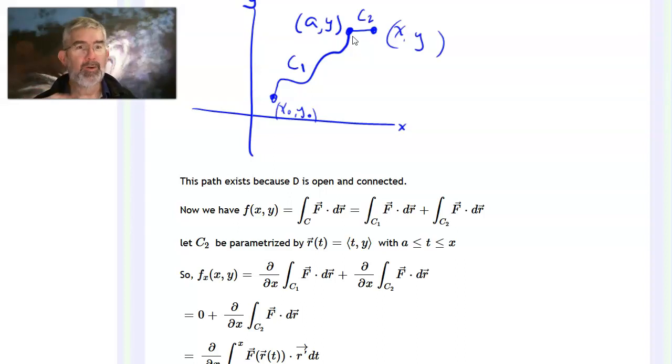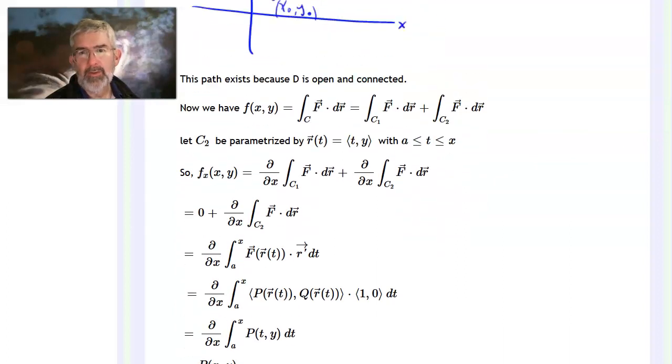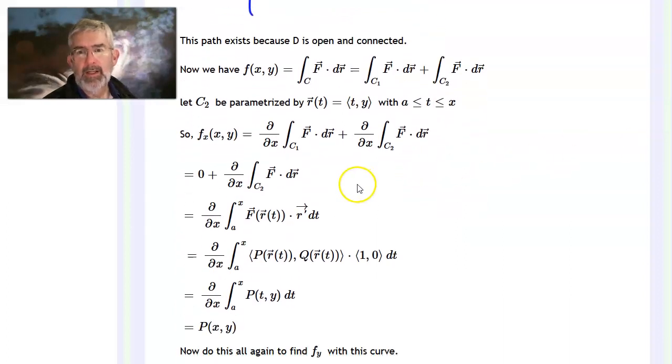So this is a line integral along a curve that starts and ends at fixed points. So the derivative is 0. Partial derivative with respect to x is 0 on this first one. That's that 0. And then I'm still needing to take the partial over the second one. Okay. Now let's actually do that using the parameterization that we had.